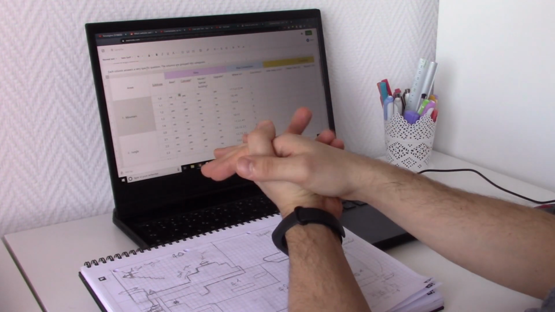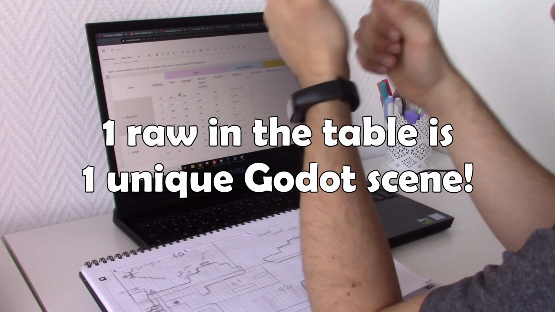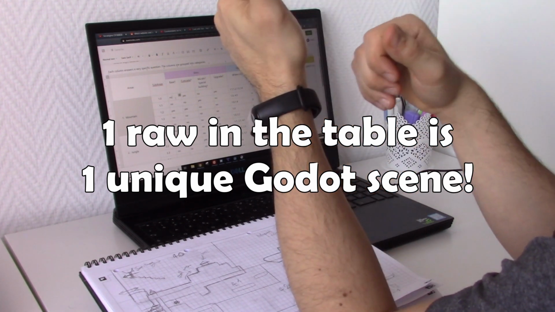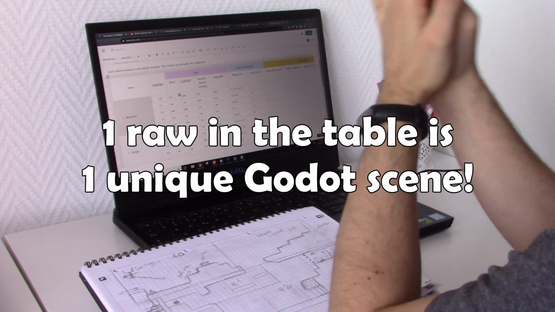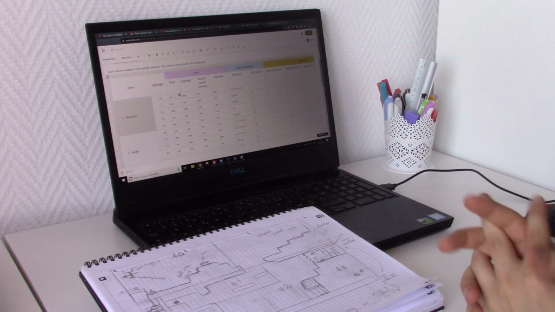Why are those sub areas important for me? Because one sub area is one Godot scene. So I know exactly how many Godot scenes I need to have and what has to be in all of those Godot scenes. Very, very important.